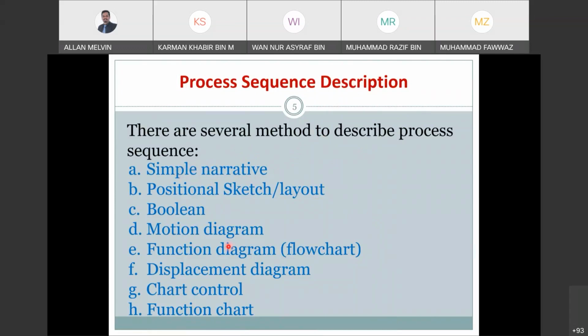So kita ada few methods yang kita selalunya akan gunakan. A simple narrative, positional sketch, boolean, motion diagram, function diagram, displacement diagram, control chart, and function diagram. Okay, so ada dalam 8 lah, 8 method. So 8 method untuk describe.